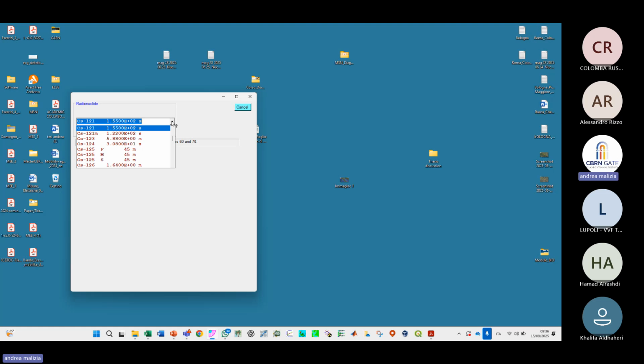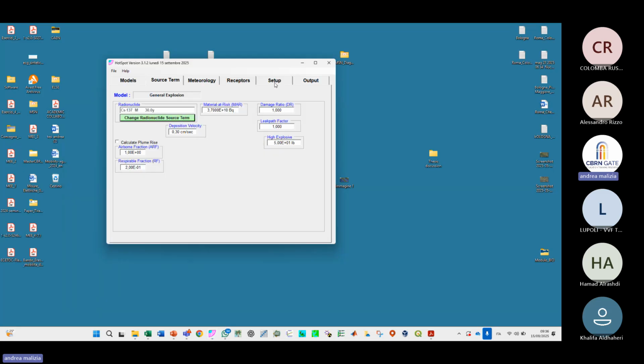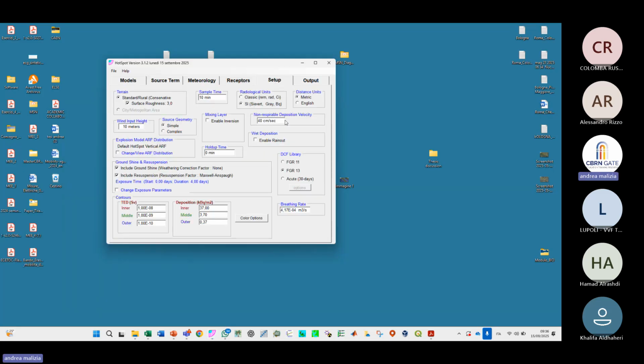Because in the setup you didn't change, okay, let's go again here. Go on setup, go back on setup. DCF library, you have to update it, FGR 13. I think you have FGR 11, right? FGR is the Federal Guidance Report of the United States of America. Why United States of America? Because the software is done in the United States of America. Okay? So now you have to put MERDIC International System and FGR 13, which is the most updated one.